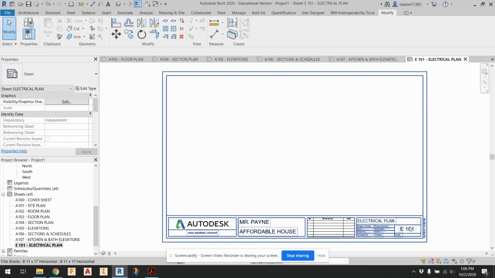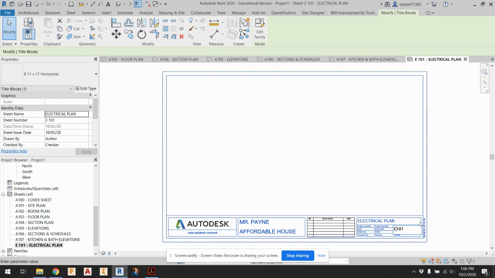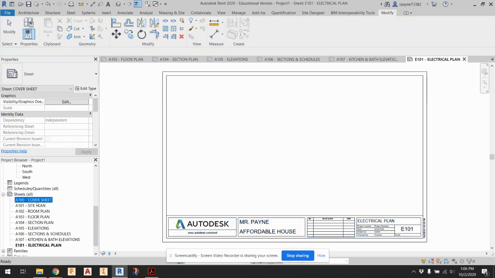Okay. Oh, I shouldn't have put in a space here. It doesn't look like that. All right. Okay, so now we have our sheets set up. We have our levels set up.